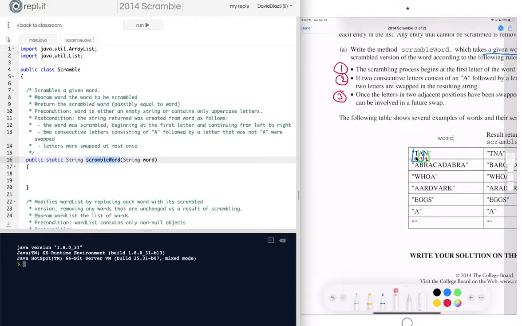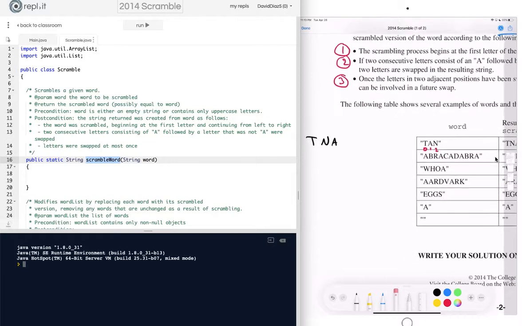Now, we didn't do anything with the T. So therefore, the T will transfer to your scramble string that we need to return. Now, the A and the N, do they meet the second rule? Yes, the first one's an A, the next one's not an A. So therefore, we're going to switch them around, N and A. And that's how they end up with the scramble string. Now let's talk about the next one. It's a little longer, so just hang in there.